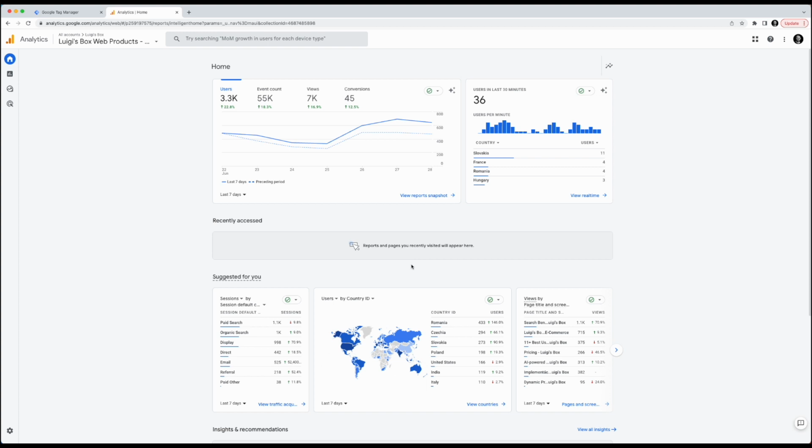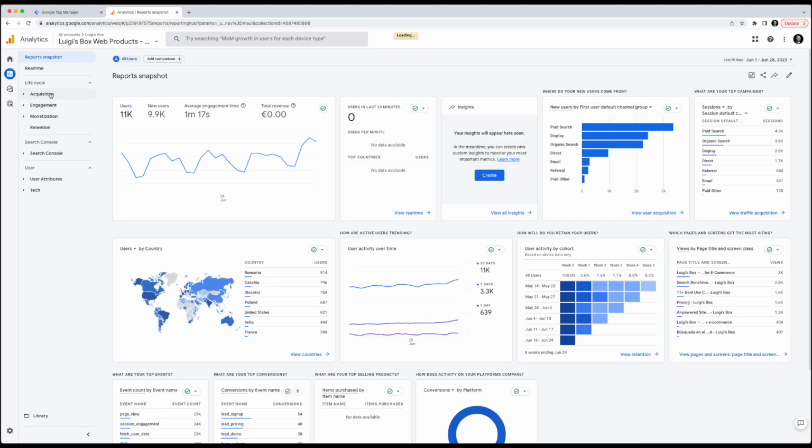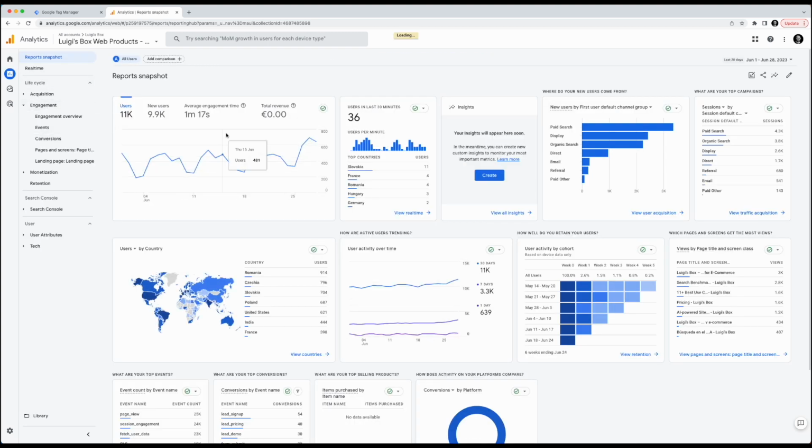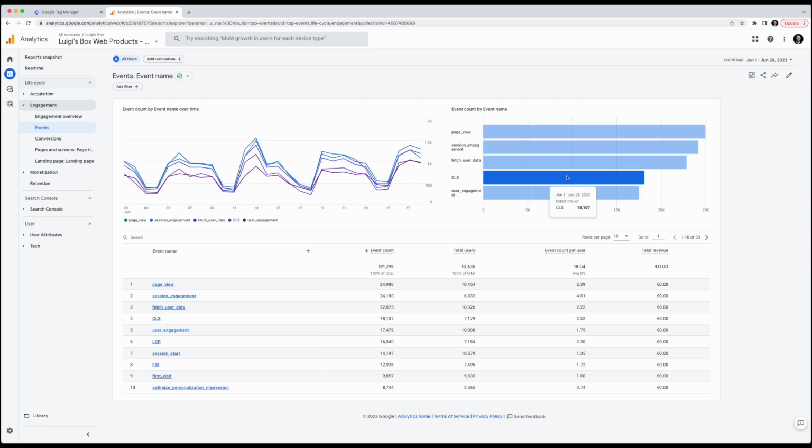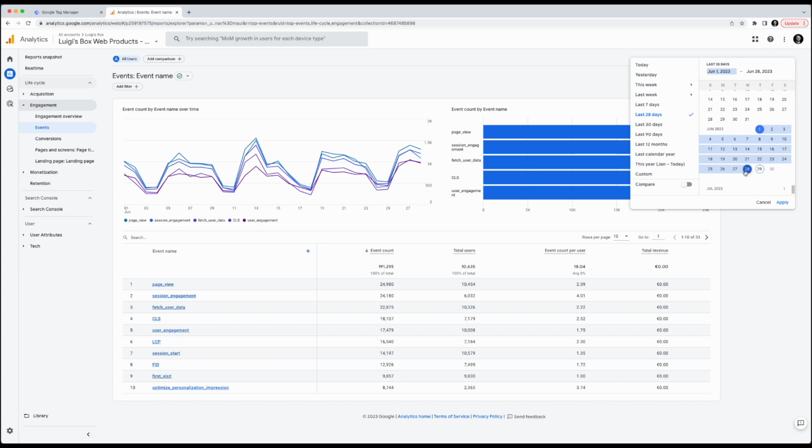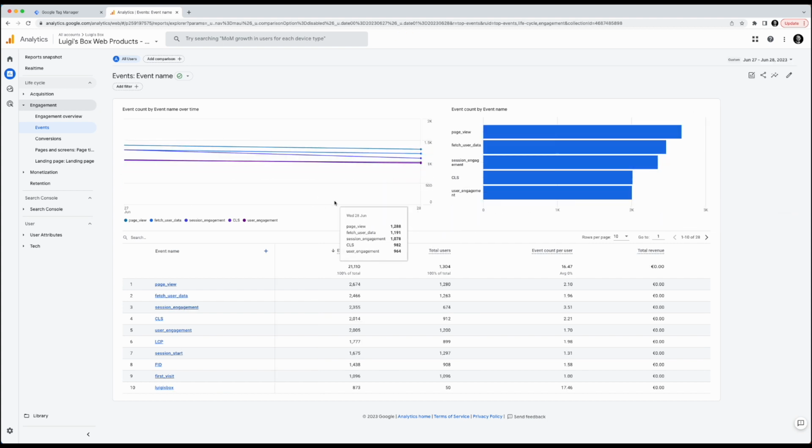Your Luigi's Box events will start appearing in your Google Analytics 4 reports in about a day or two. So let's wait a while and then you can verify if your events are appearing in the reports. Navigate to your Google Analytics 4 property, click Reports, Engagement and Events, and you will see the list of the events that appeared on your website. Now choose the correct date range. So for example, if you set up the event on the 27th of June, select the dates after the 27th of June. Then you can adjust the number of rows per page.